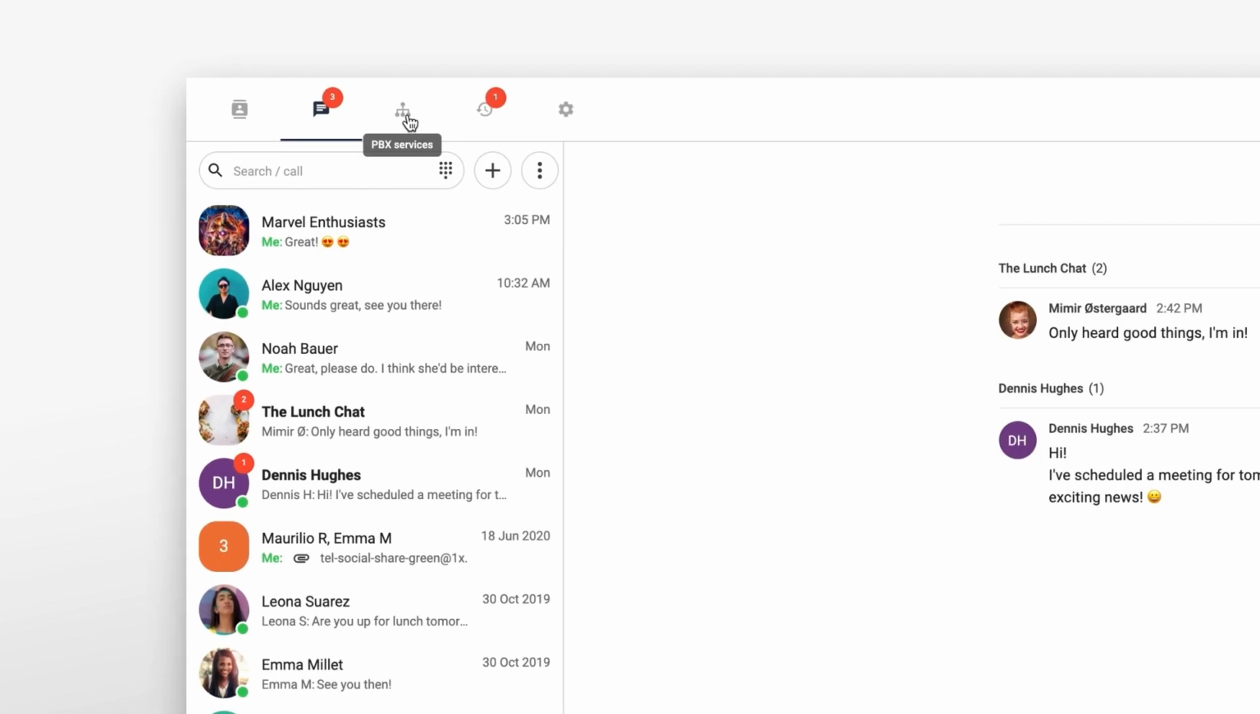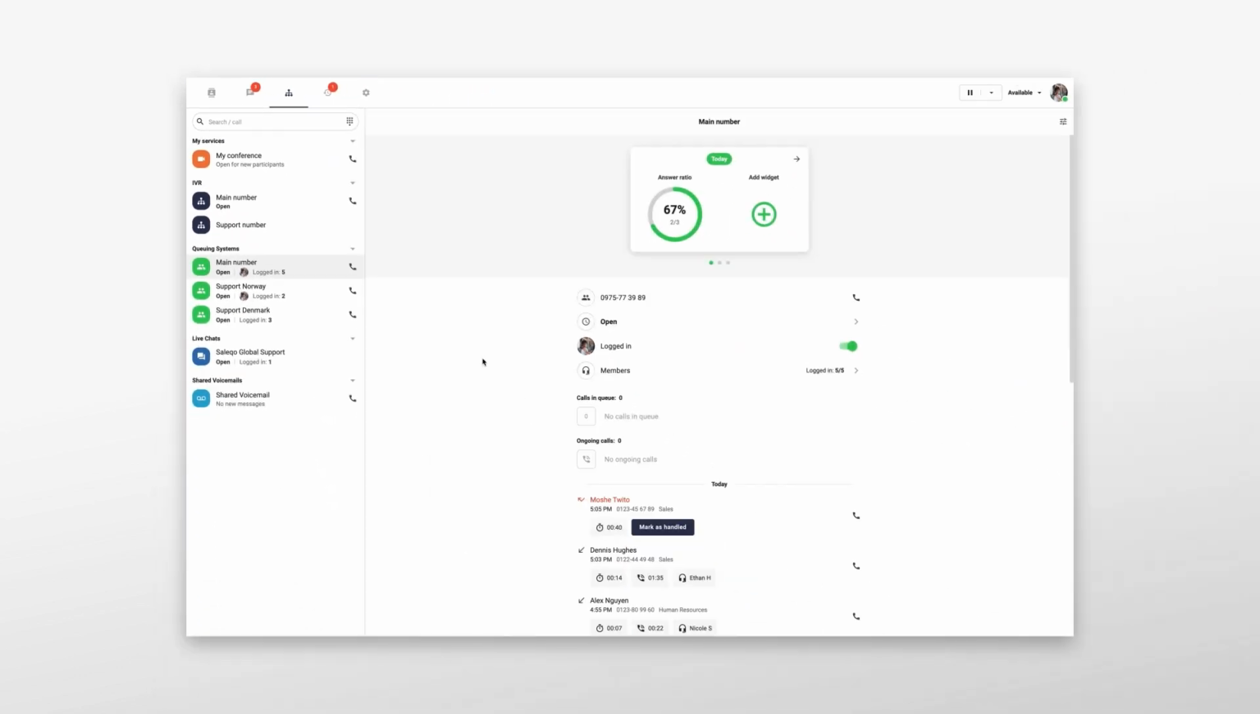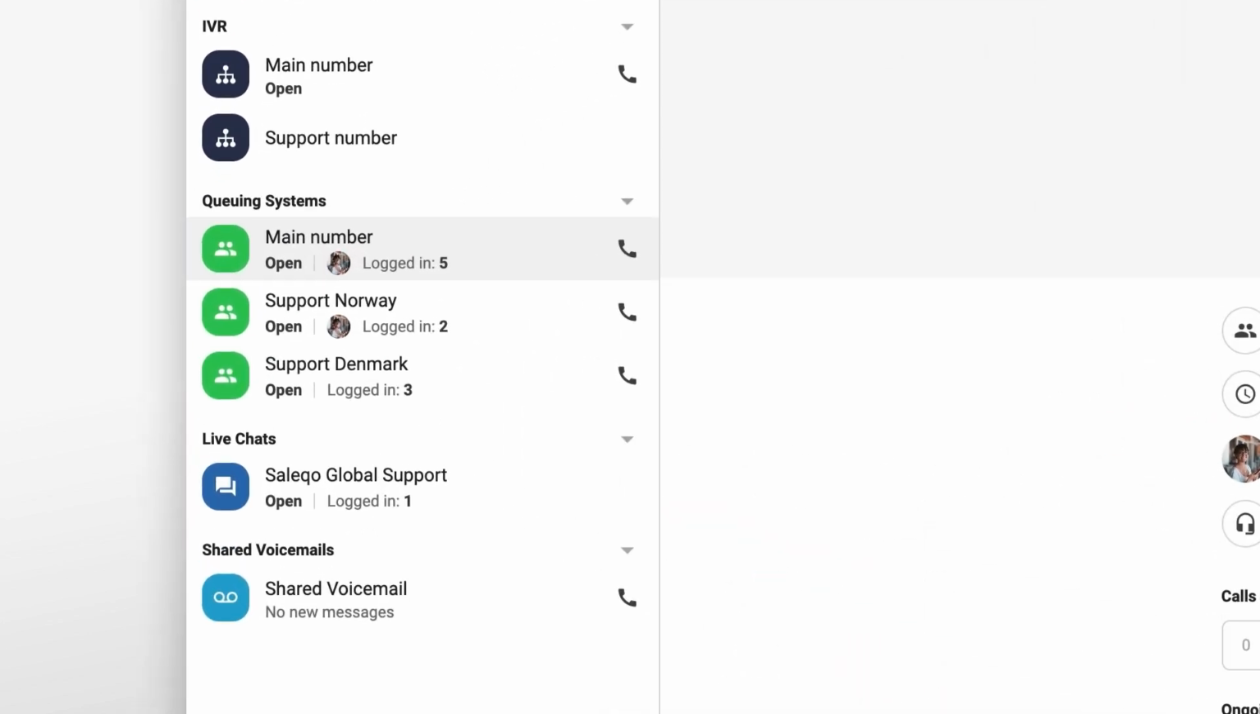Let's dig into PBX services. I can set up rules that automatically sign me into a queue when my profile's set to available. So what does that mean? Under queuing systems, you can see that I'm available.